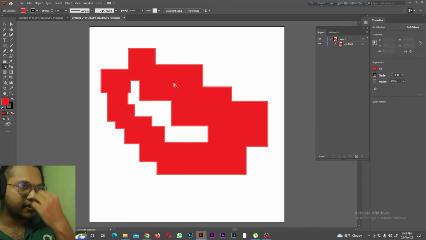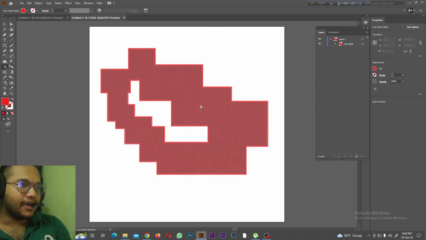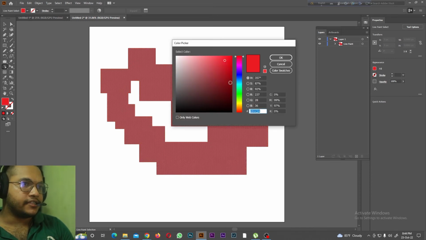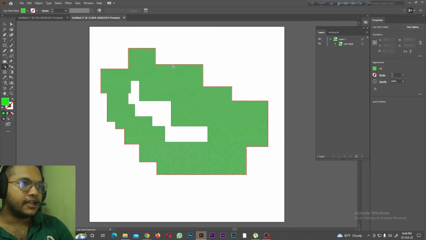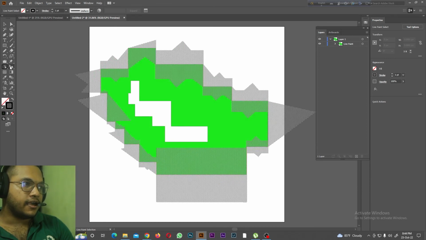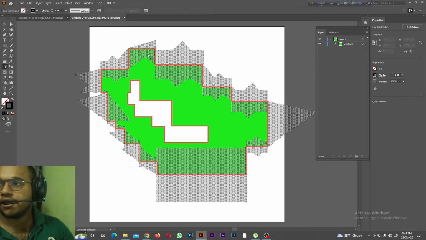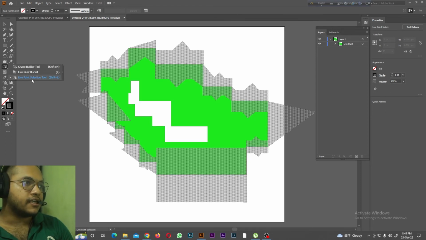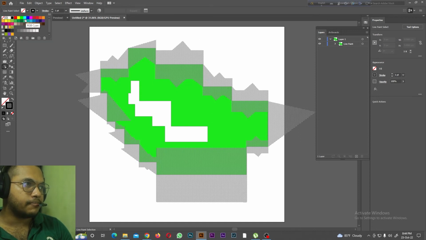Next we have the live paint selection tool. With this tool, if you click, you can select the fill color like this and change it, or you can select the stroke color individually. With all the other tools, you cannot choose the fill color and stroke color of a vector separately, but with this live paint selection tool, you can select the stroke color or fill color separately and change their color very easily like this.